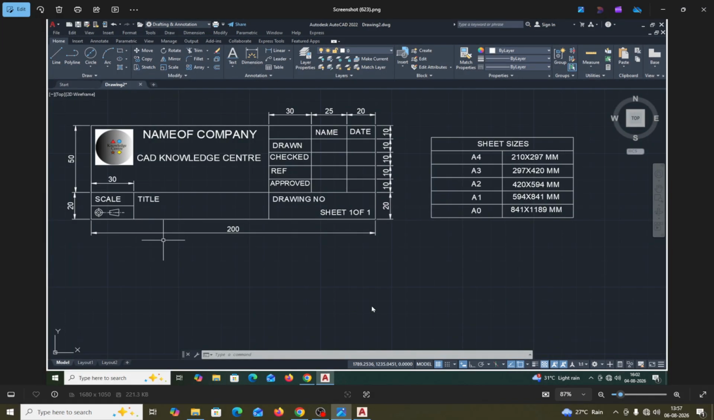Hello everyone, in this exercise of AutoCAD, I will make this title block. This title block is 200 mm in length and the total height is 70 mm. I will draw these lines, 1, 2, 3, 4, 5 lines, at a distance of 10 mm. First I will draw this portion. And there are three vertical columns: 20, 25, 30.